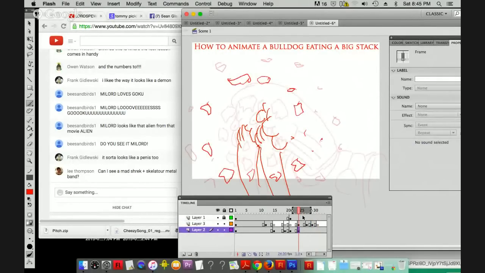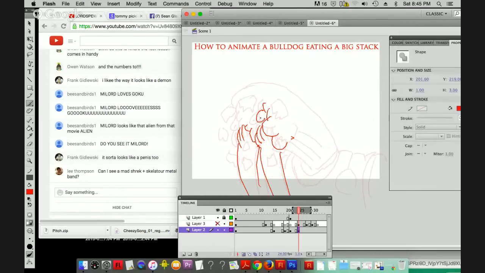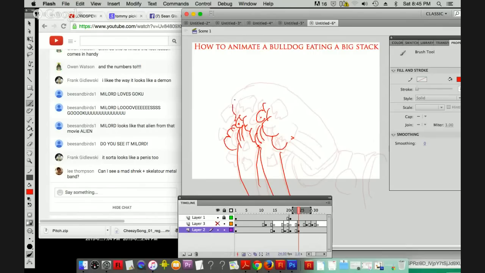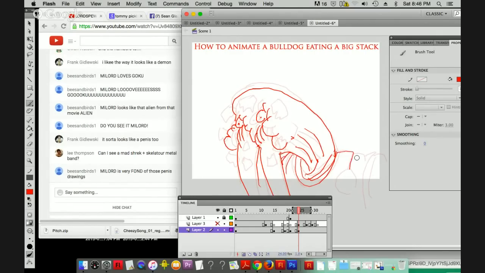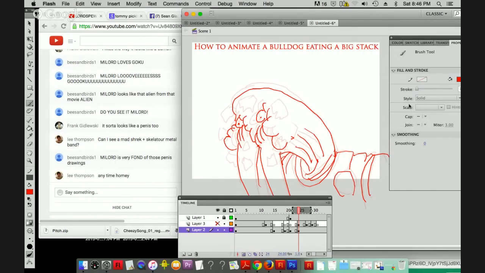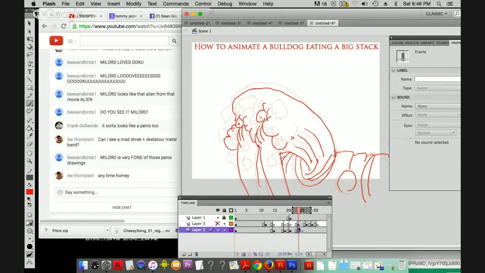Okay, so right now I'm having him stuff his face, and now he has to chew this a little bit. And Lee Thompson, just because you're new here, it's basically a bulldog, but I don't know how to draw a bulldog body. I do know how to draw Goku's body, so I drew Goku's body.